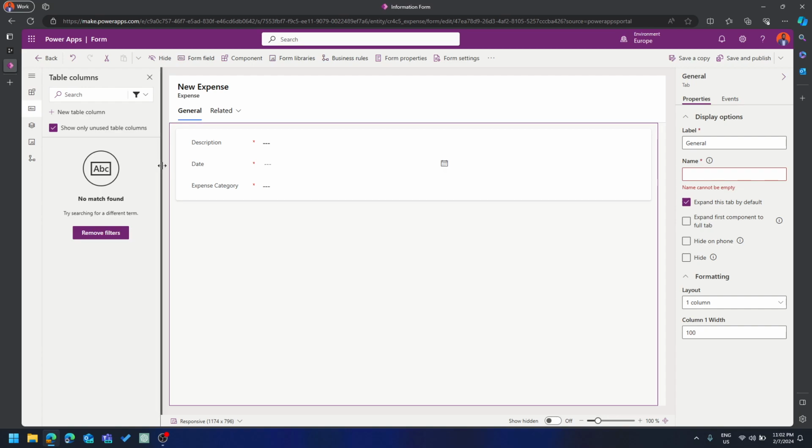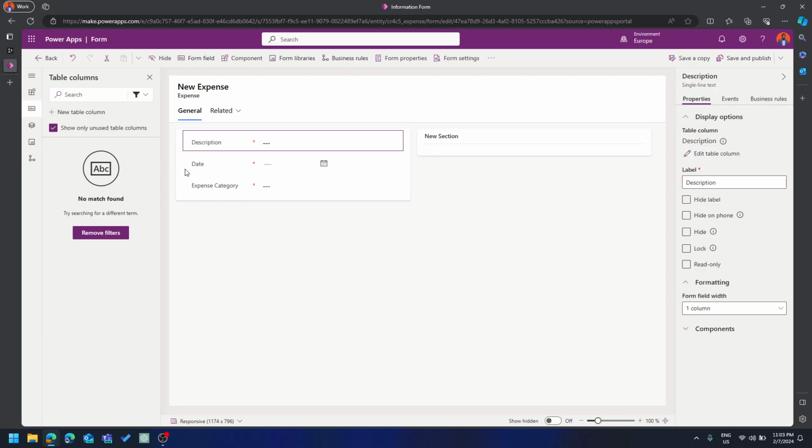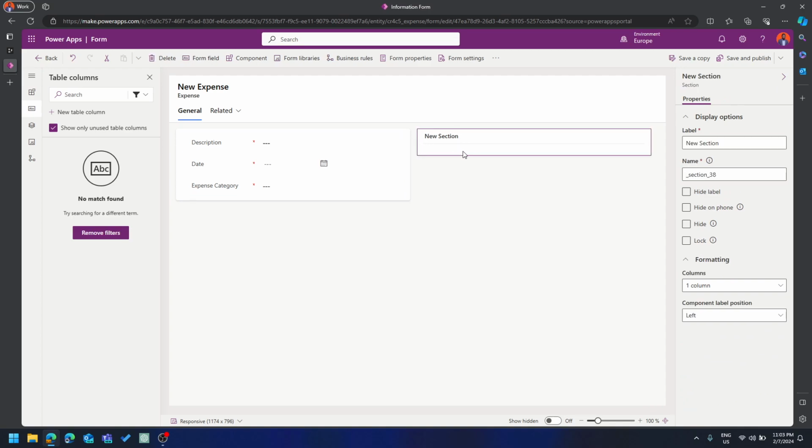How to do that is I'll just select this entire thing, here, this general tab, and if I come to the right hand side here, you see that under layout I've got one column. I'll just say I want it to be two columns. So I have got my form with my three items over here, but I also have a new section over here. I'll select this new section, and then I'll go to the top here where it says components.